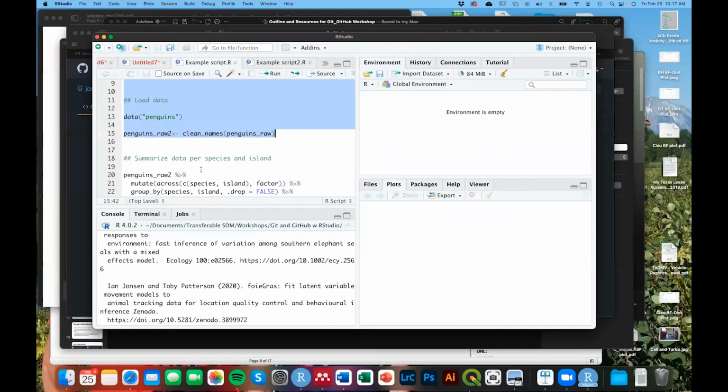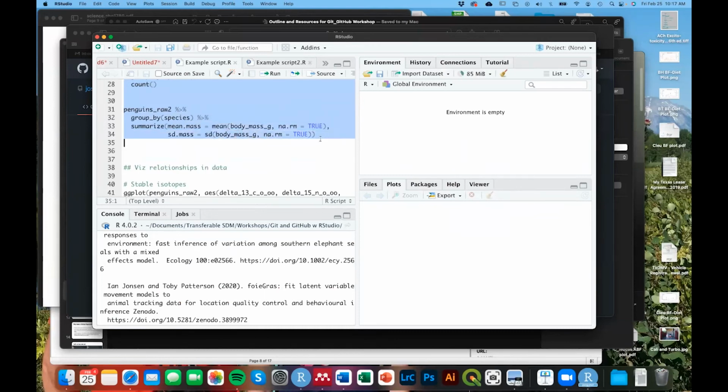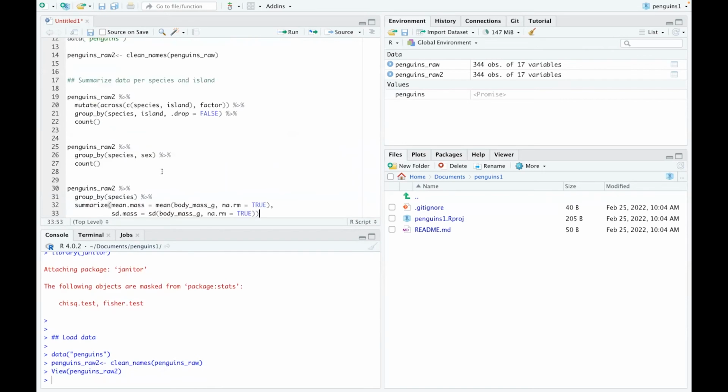And let me copy some more things. So maybe one thing we want to start with is just summarizing the data. Let's say on day one of our analysis with our own data set, we just want to do some data summary and exploration. And maybe I want to look at the number of individuals per species per island. There's 3 species in this data set and there's 3 islands.